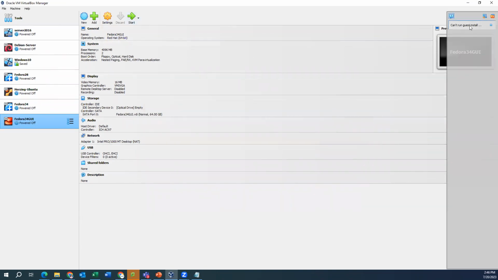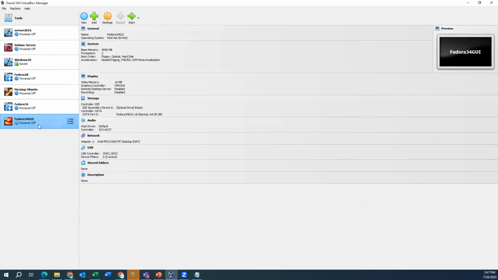Oh, can't run a guest install. Something is off about it. Maybe it didn't download properly. Just give me a minute. I'm going to check because I think it didn't download fully. Just give me 1 minute. No, it has downloaded everything. Then what is the problem? Let us see again. What is the reason?